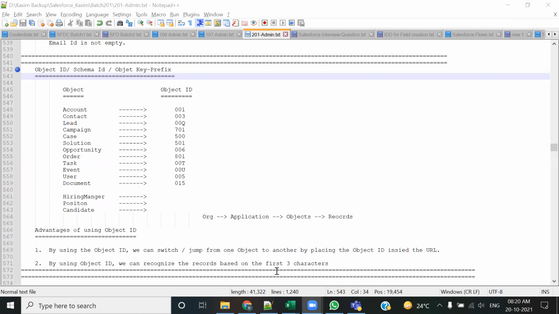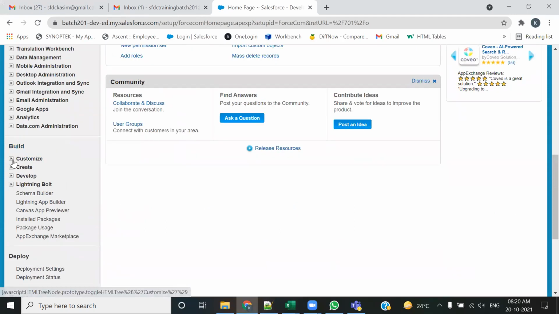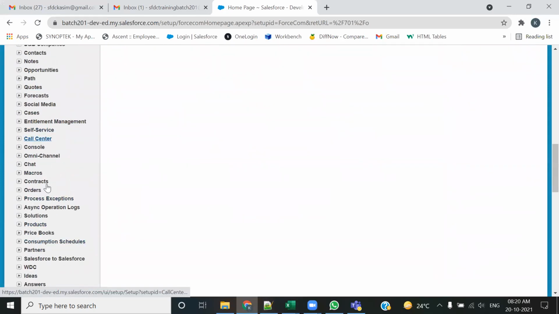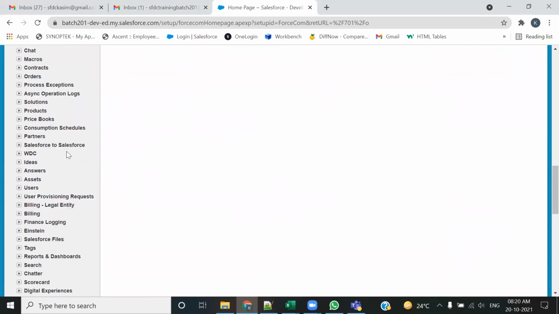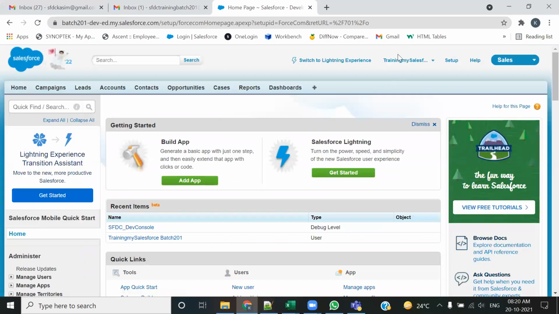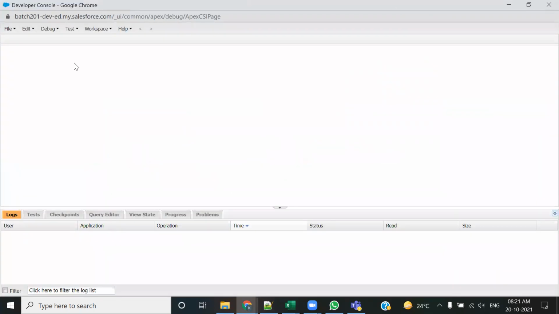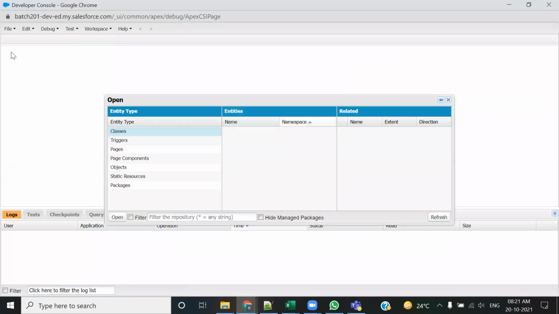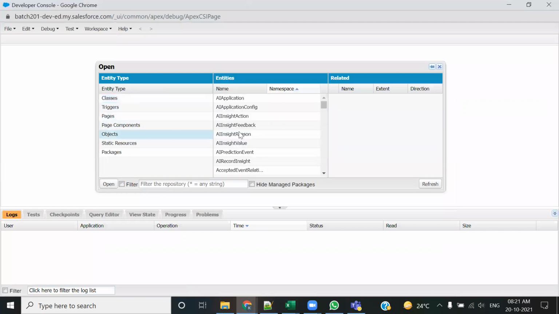For every object there is an ID, that we now know, but there are so many objects, that is also a fact. If I go to the Setup menu, just expand this, Customize, you could see that there are so many objects. Is it really possible to remember so many object IDs? And here it is still fewer. If you actually want to see how many objects there are, let's go to the developer console and go to the File menu, click on this Open button. In this dialog box, you need to select the objects. And this is the list of every object inside Salesforce.